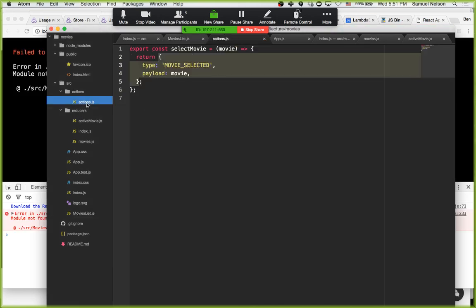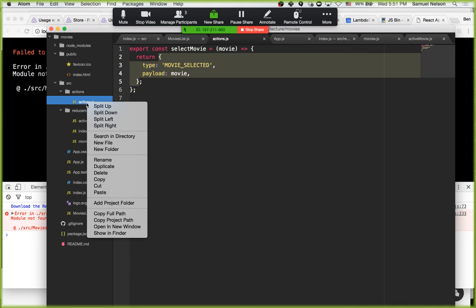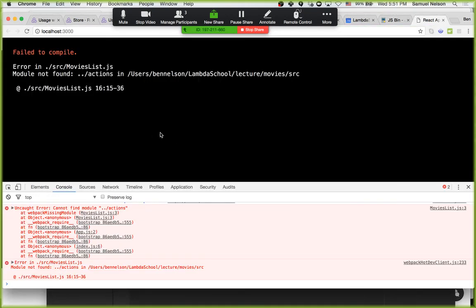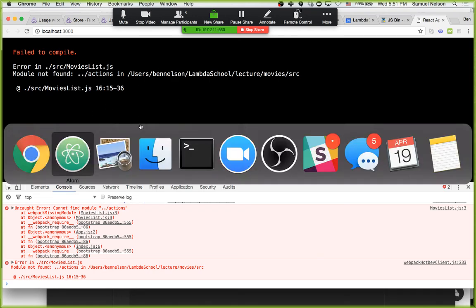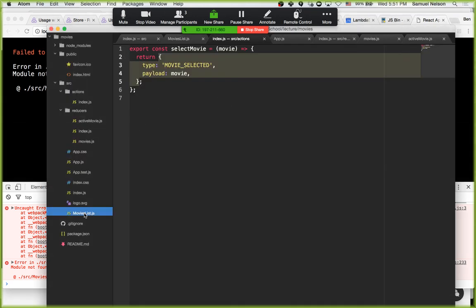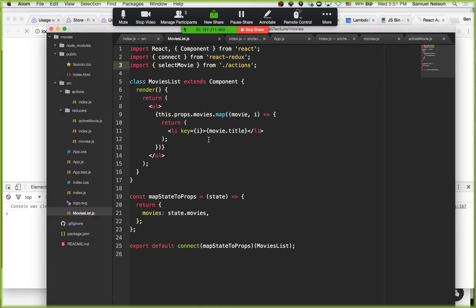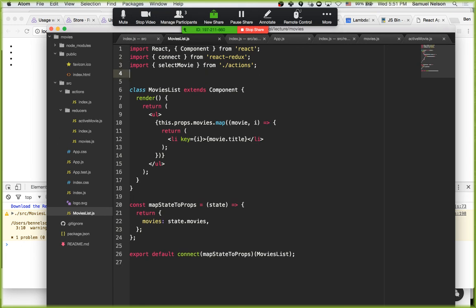Okay, so that's going to go into actions. Again, grab that. Oh, I need to not call this actions.js. I need to call this index.js, and then now it can be, oh, that's right, I did not put this inside of a folder, there we go. Okay, so we're not inside of another folder yet. So select movie is going to get back that.